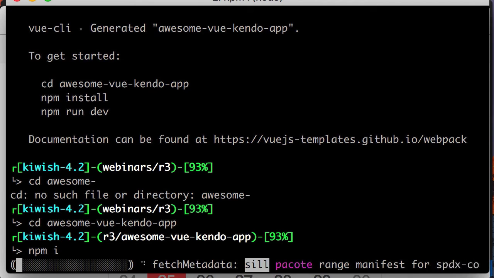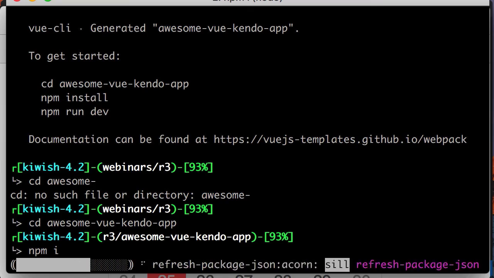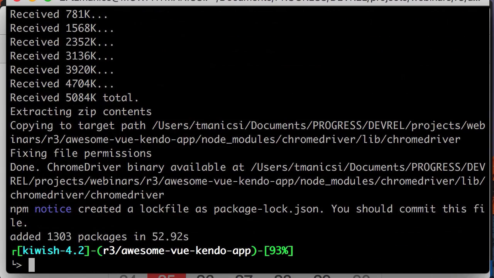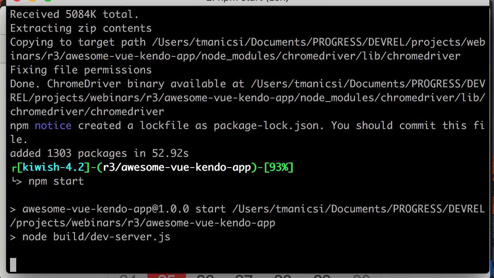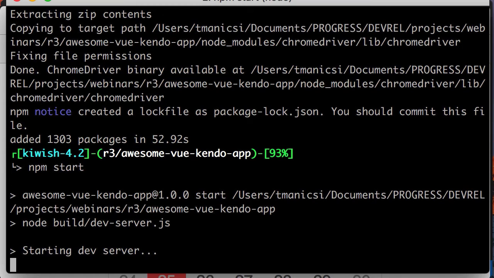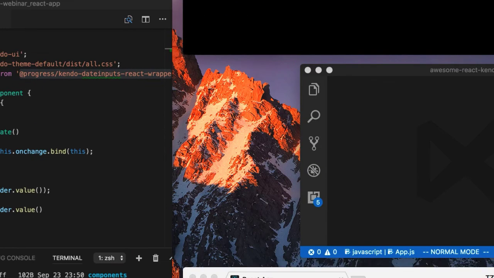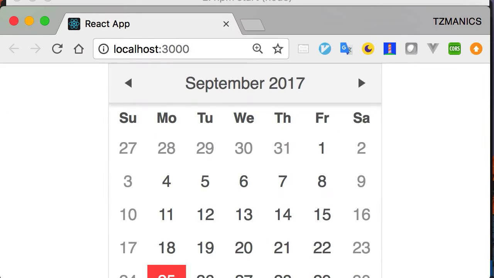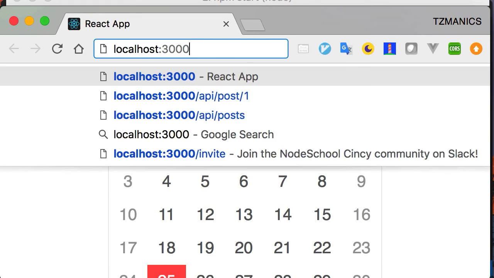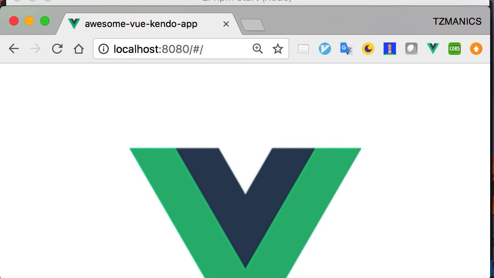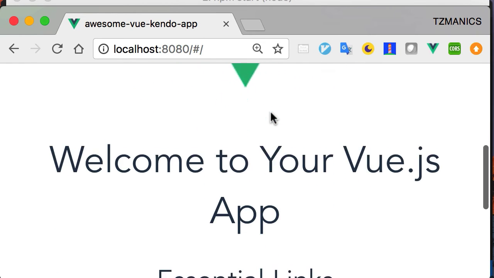After everything is finally done installing, we can run npm start, which you can see in our package.json file is an npm script that says to run node on build/dev-server.js. Once that's built, we can navigate over to localhost port 8080 to see what we've got. Ta-da! It's a lovely starter Vue app.